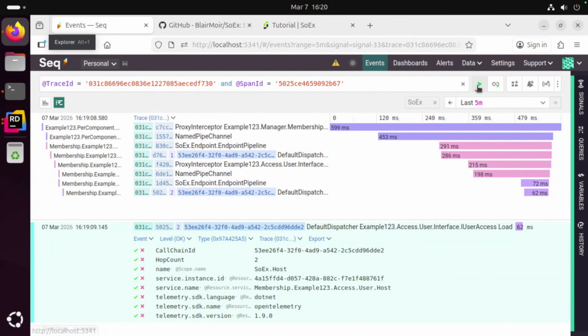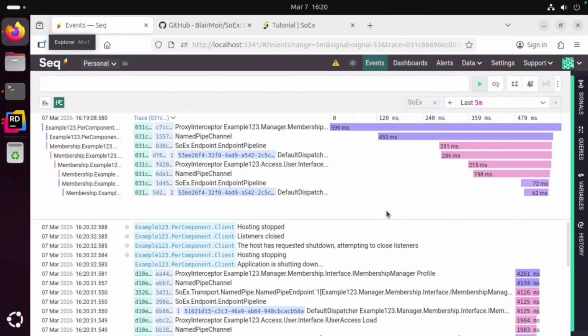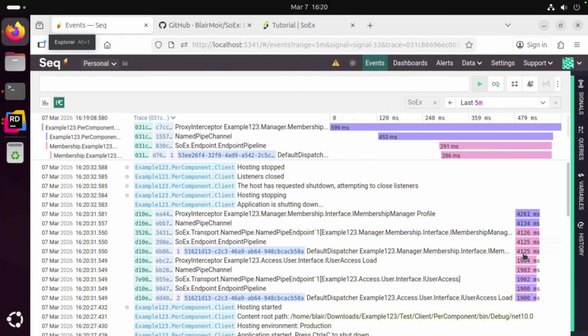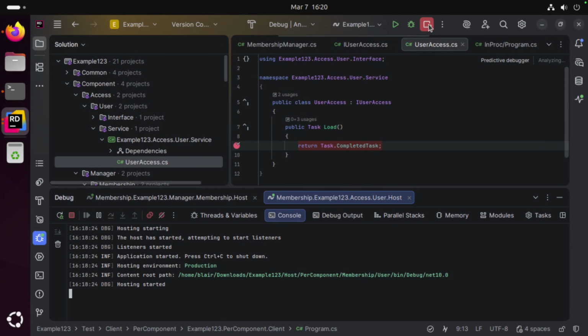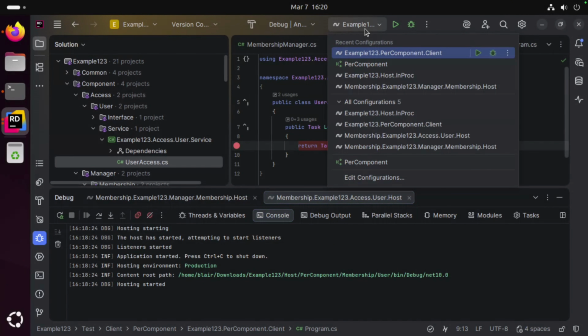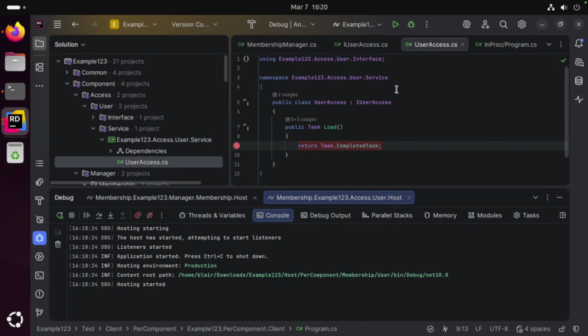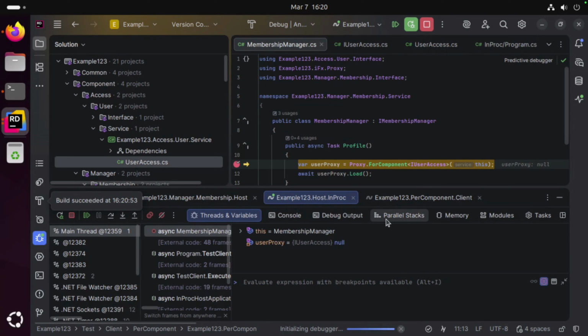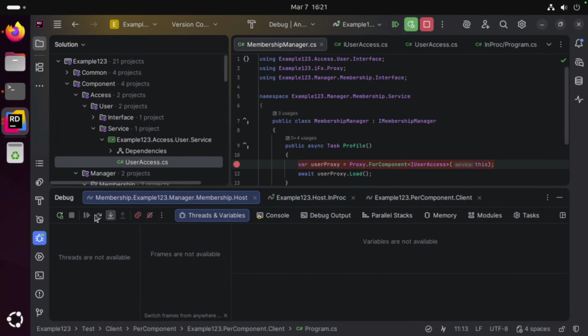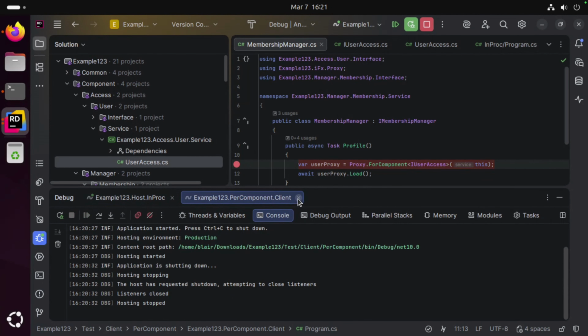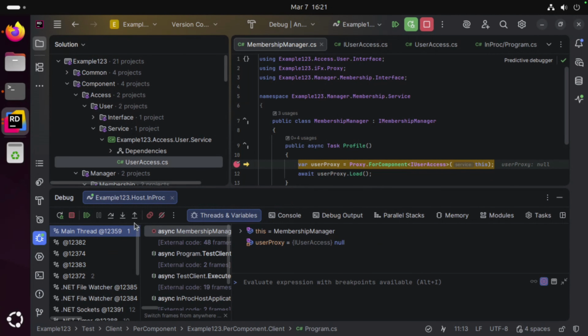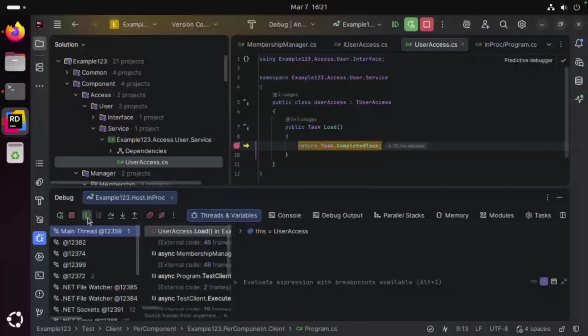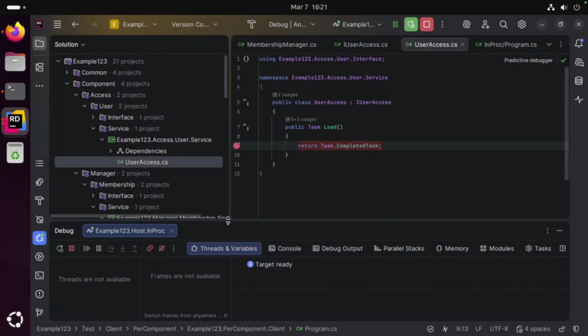And hit go on this again, and obviously that's generated another set of traces that took a lot longer because we were stopping. Now, if we halt everything here and we switch back to the in-proc host, we'll demonstrate that again. We can hit debug. This time we've only got the in-proc host running, so these are the ones here. You'll see that they've got no debugging information, so let's get rid of those. And then hit continue. We're down into the user access, and then we're finished.